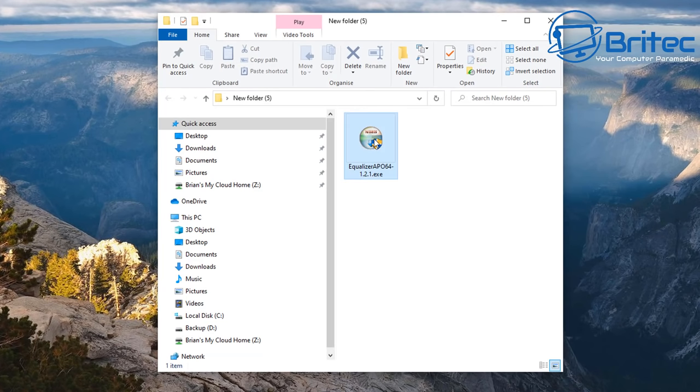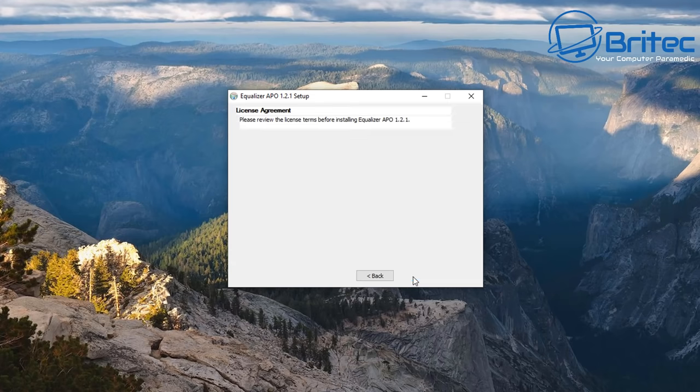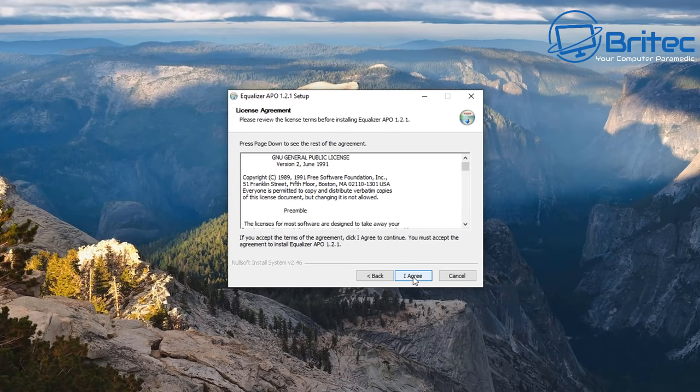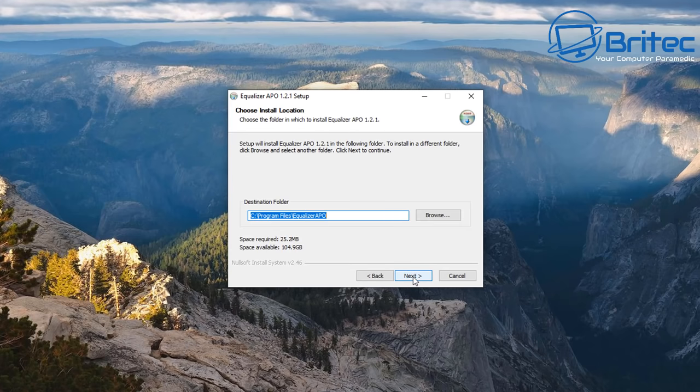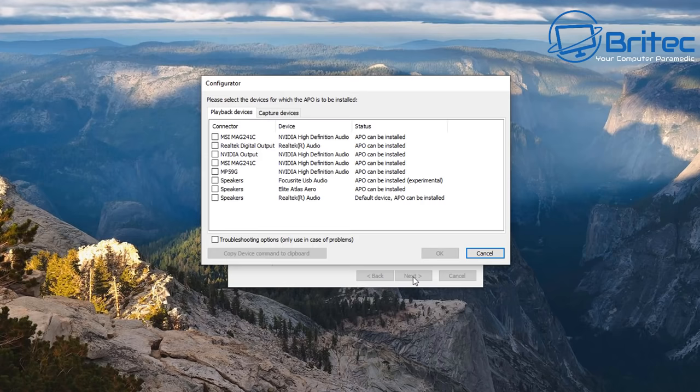So we've got the file here in a folder, and we're going to extract this and then install it onto our system. So let's go ahead and click next here. And we can now go, I agree to the terms and conditions. And again, we need to choose the directory where to install this. So I'm going to go through and install this onto here.